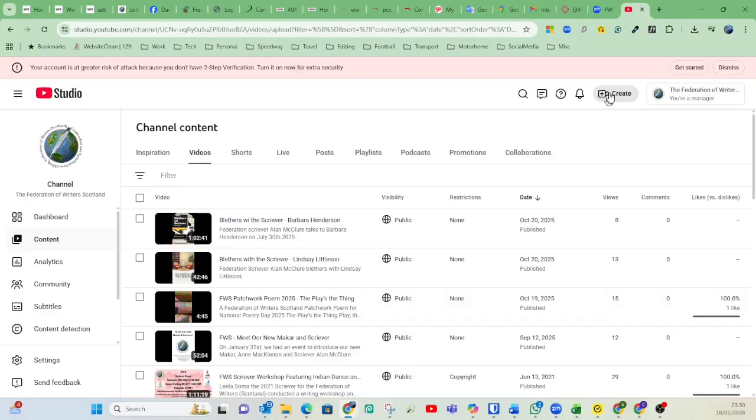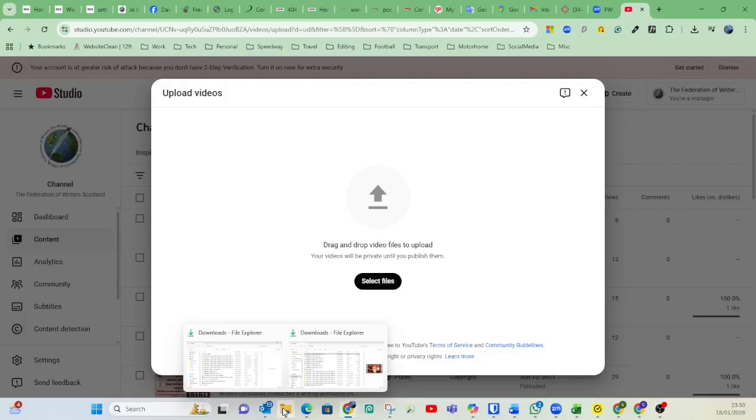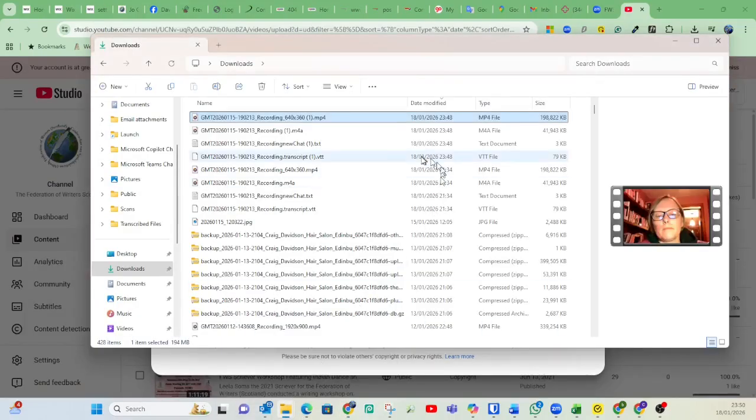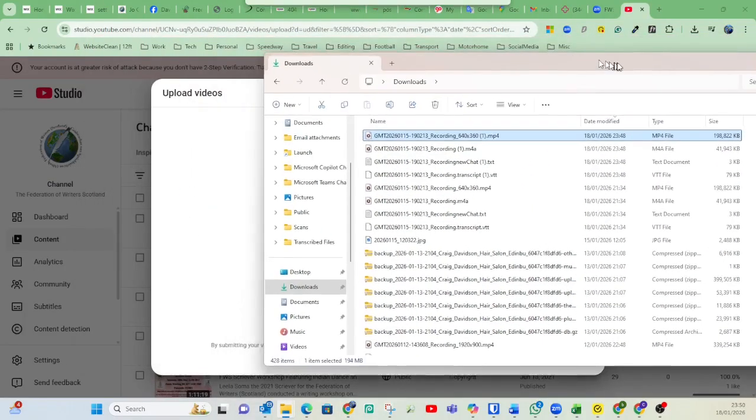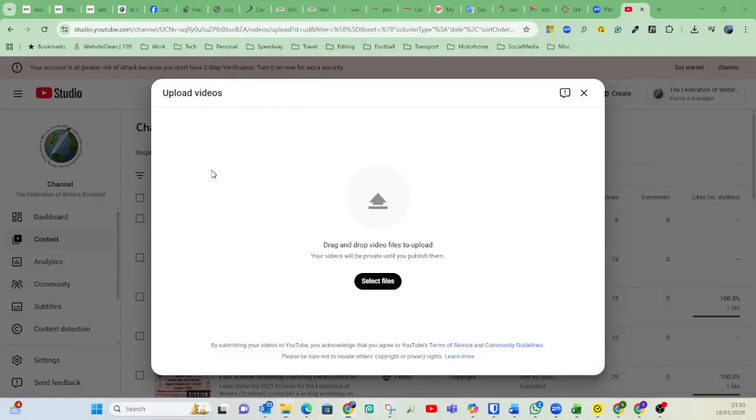And at the top here there's a create button. Press create on that. Upload a video. Get your video from here. And you can either drag it in or go and select it however you would want. So we'll take the MP4 file and we'll drop it in there.